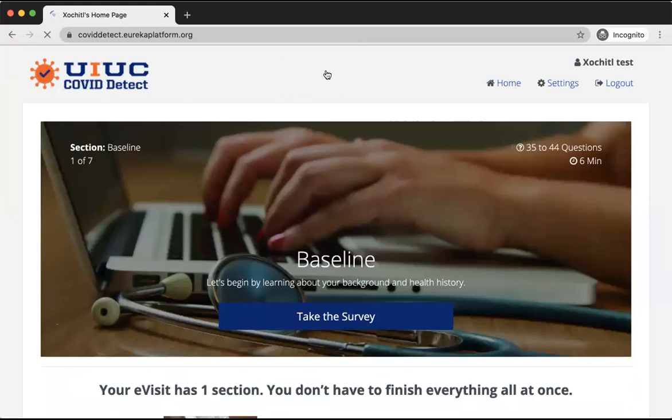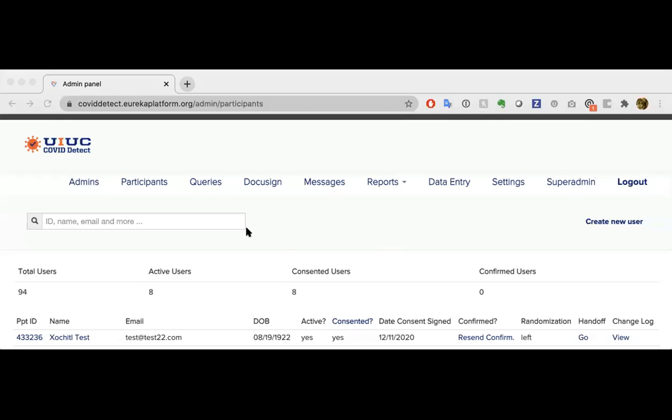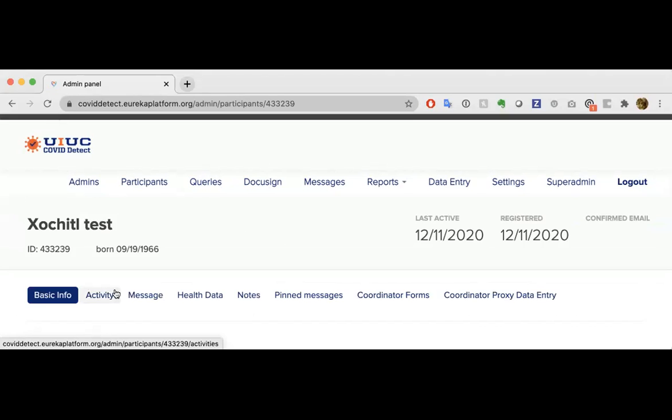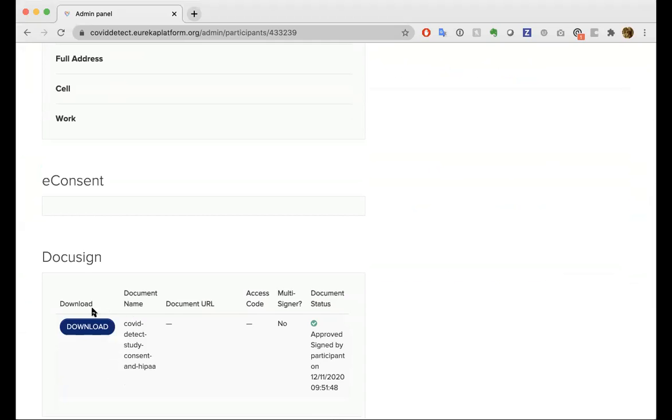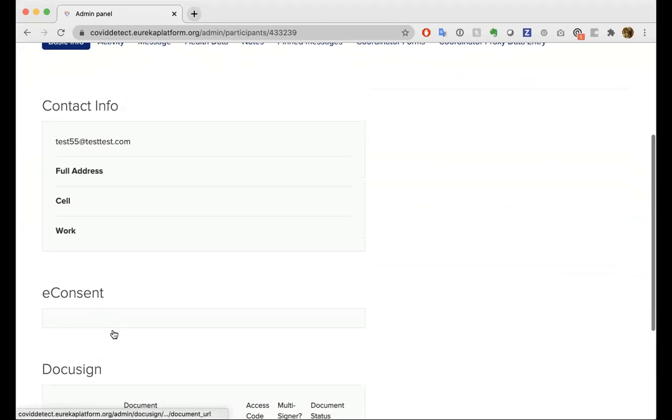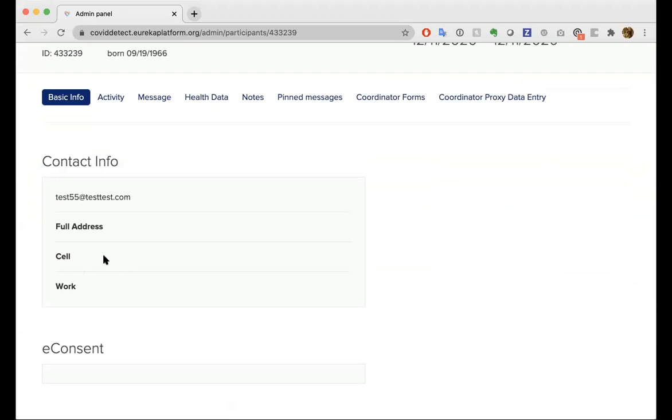The participant will show up in the admin panel the exact same way. Let me show you that. I'm going to refresh this. I'm on the admin panel, and here's the test user I just made. Same thing, if I click on the name, I can expand this. We'll see exactly the same consent that I just signed. I chose not to put in a cell phone number, so that's why one doesn't appear here.